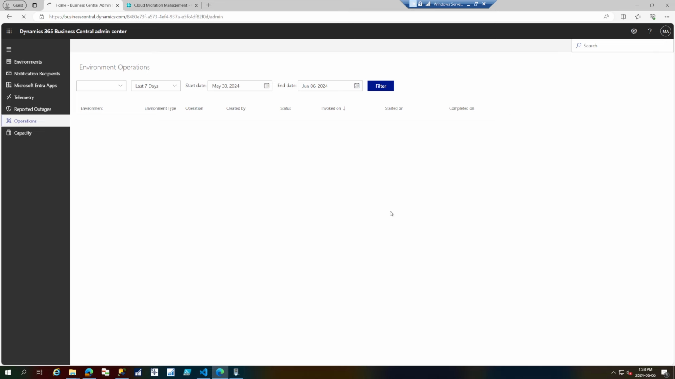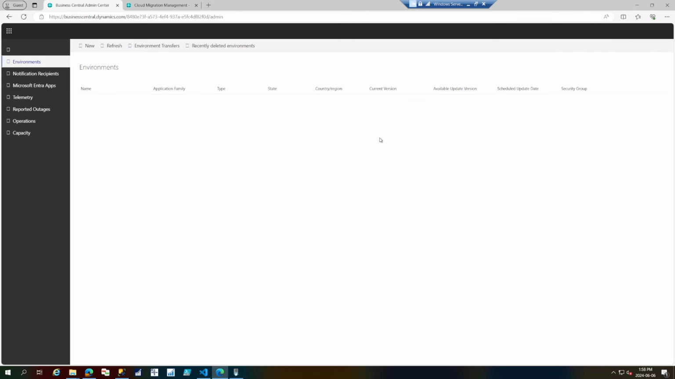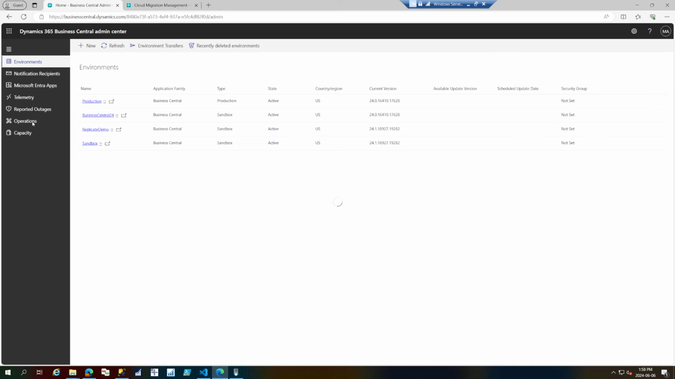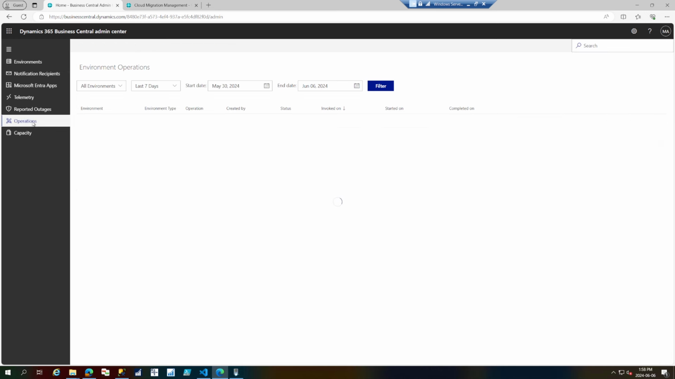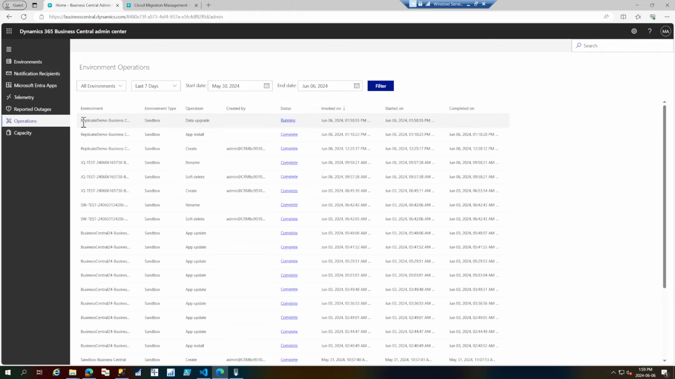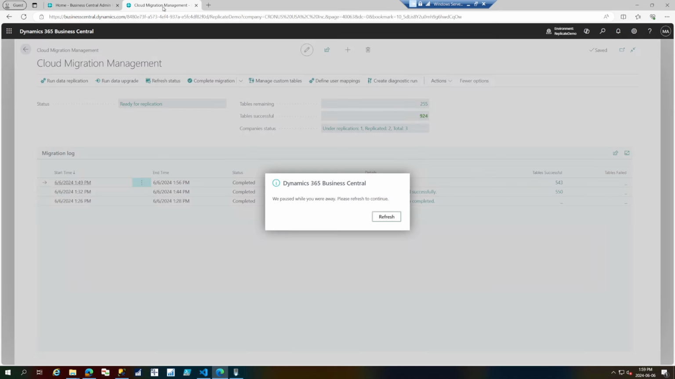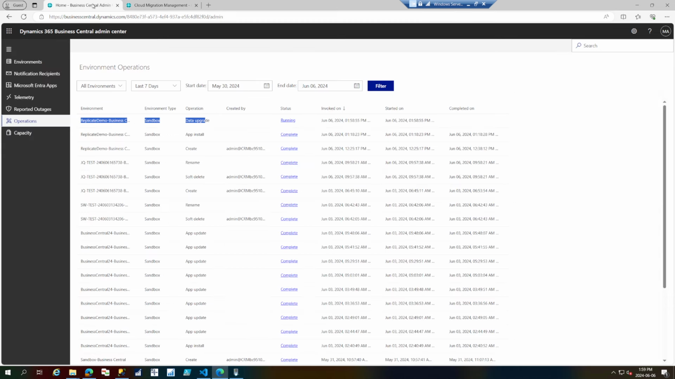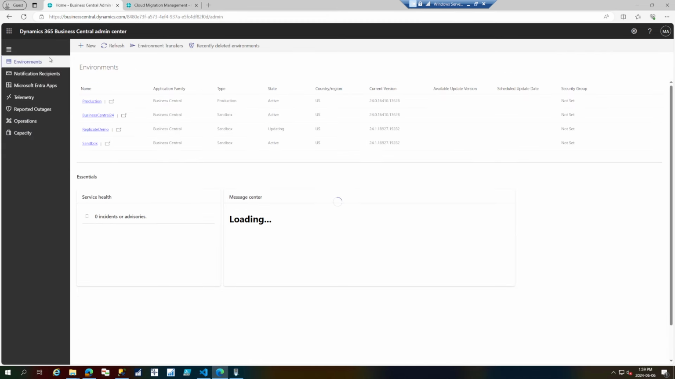Okay, let's refresh it. It'll show me what operations are being executed on my environment, which is replicate demo. Once I'm here, I'm looking at all the environments and it'll show me whatever has been changed or happening in the last 7 days. So if you look at it, this is saying data upgrade and it is running. You can't access this environment. This is completely not accessible at this moment. Even if you look at the environment section, you will see that the state is updating.